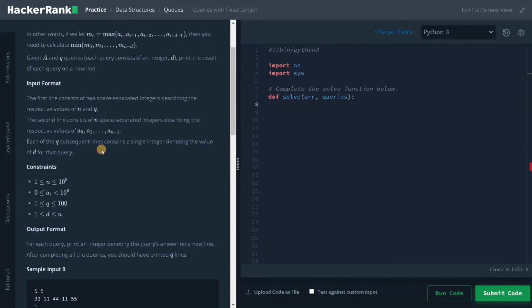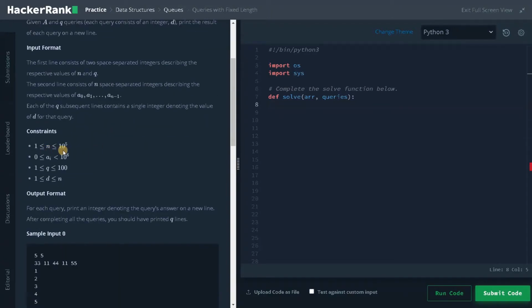Let's see the constraints. Here n can go up to 10 to the power of 5, ai can go up to 10 to the power of 6, q can go up to 100, and d can go up to n. So the number of elements in the array can go up to 10 to the power of 5.